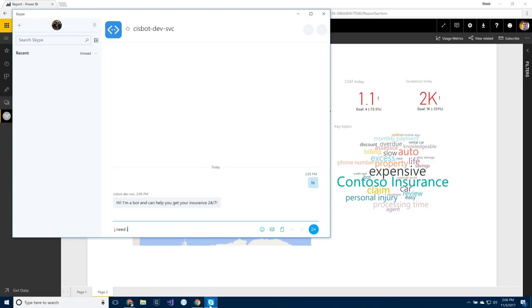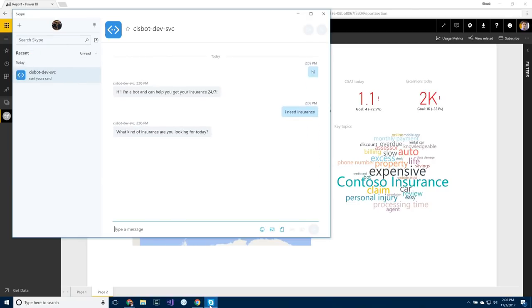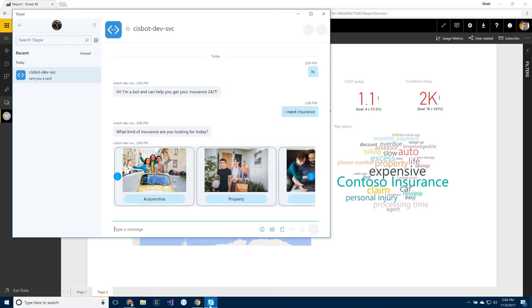For example, I need insurance, and the bot will respond just like it does in the website. It queries what kind of insurance I need because I didn't specify, and it presents me the options in a carousel just like it did on the website. This makes it much easier for organizations to reach out and connect with their customers without having to require them to download an app or to go to a specific website. So that's the Litware Insurance demo.